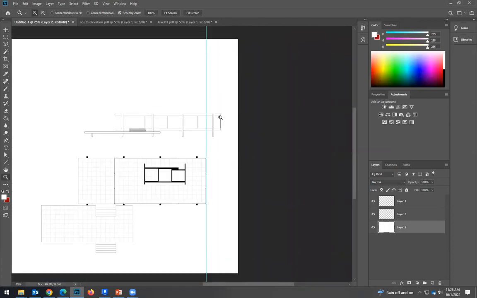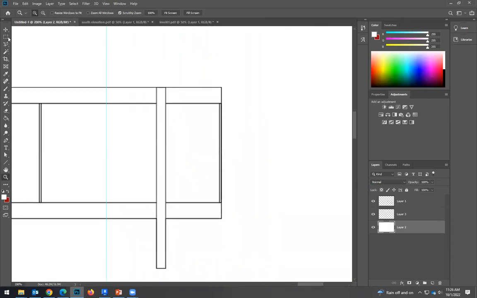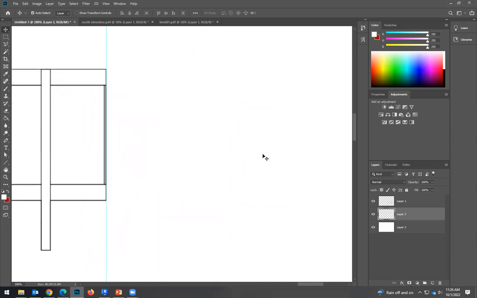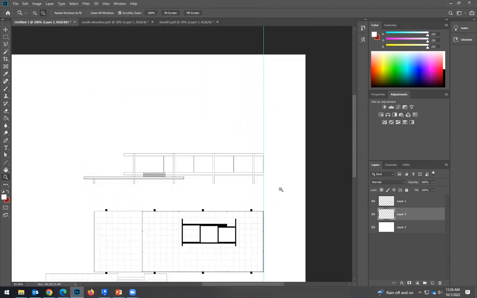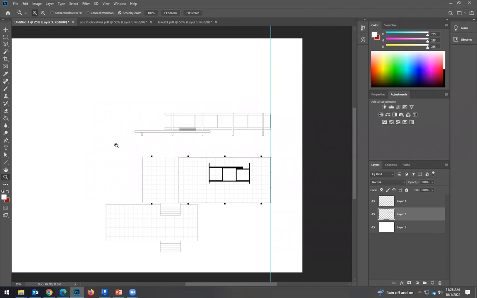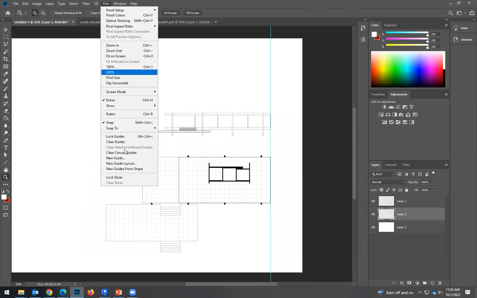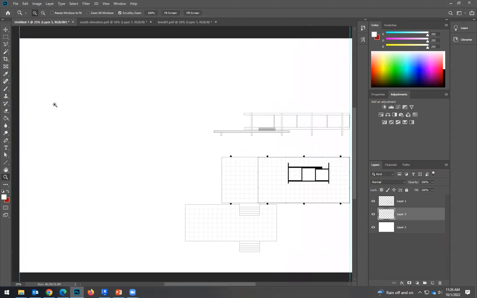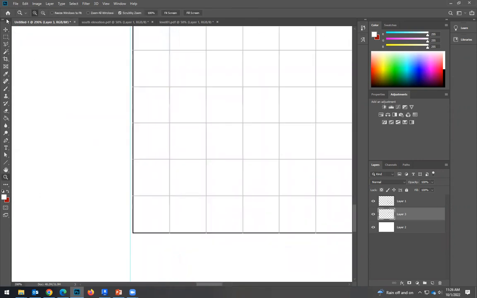Okay, and now if we have this element, we have to move this, and we make sure that this is lined up here. Okay, so now these two drawings are lined up, and that's a good thing. And what about now? We have to scale this, so we can use another, remember, View, New Guide, and we can use another guideline. Here, we can move it up to this point. There you go.